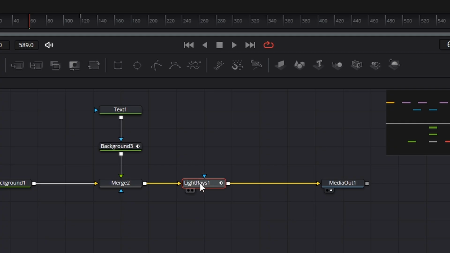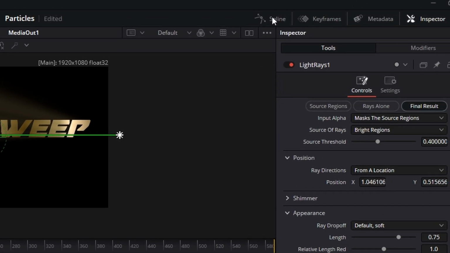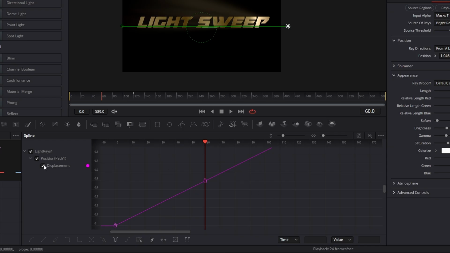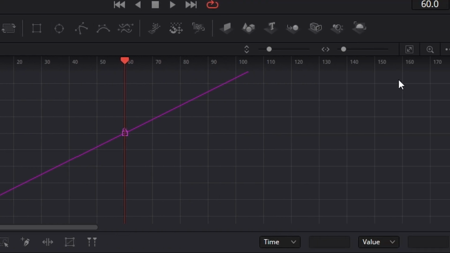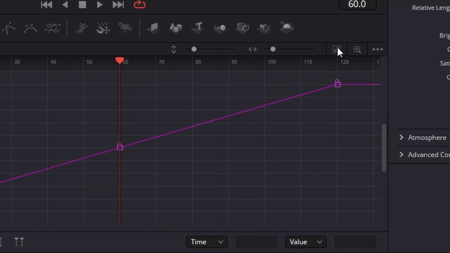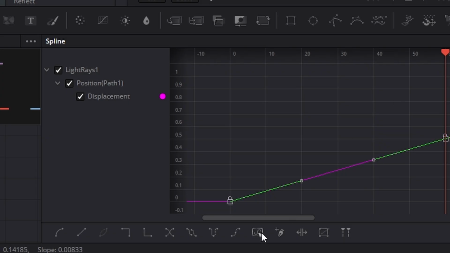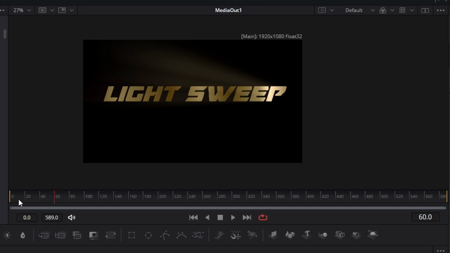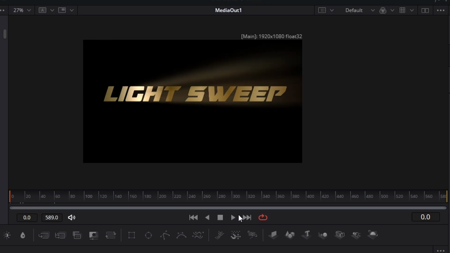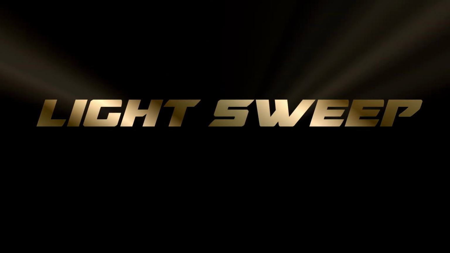Again, we need to loop it, so clicking on the light rays, come up to the spline editor just here. Make sure it's selected on the left hand side. Arrows, zoom to fit, select all, and then we'll do a ping pong on that as well. And now we get this. How cool is that?